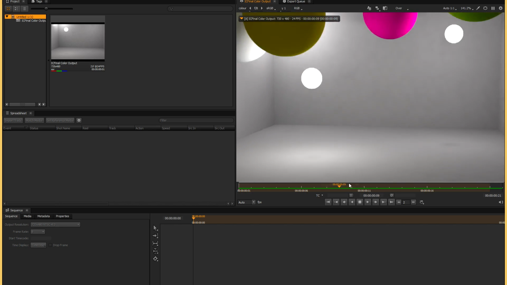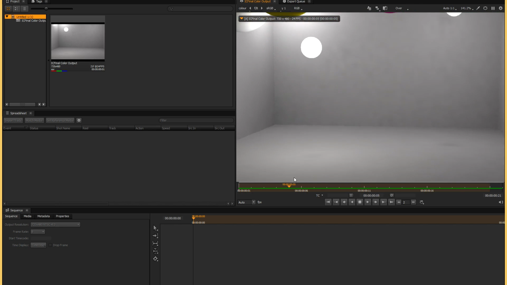But it's not just the blotches themselves that are the problem, but it's also the way that they're swimming on the surface of the box. And this is one of the main drawbacks of using irradiance caching in animations, the way that the blotches will swim over surfaces. It just looks very unnatural.